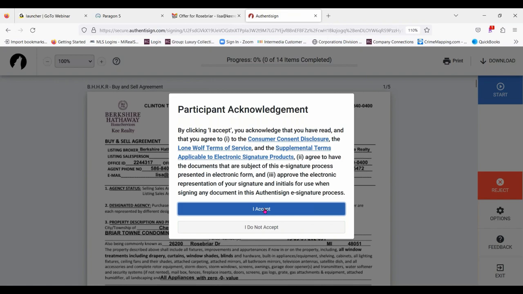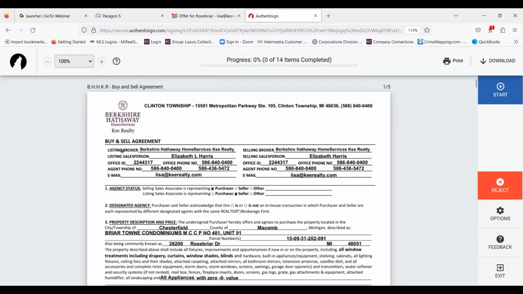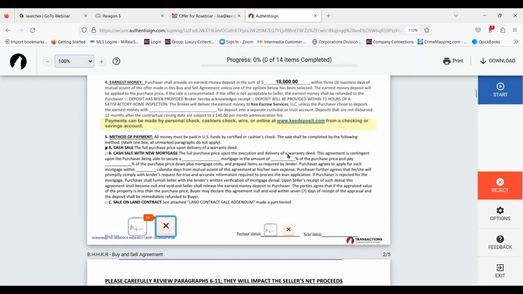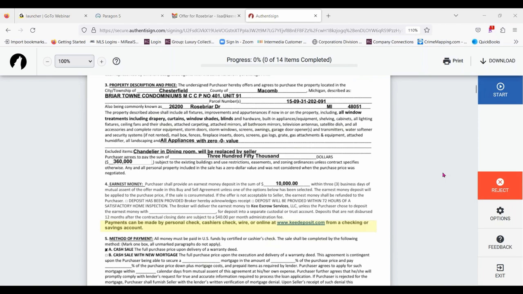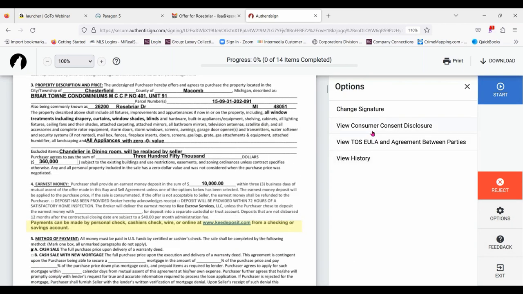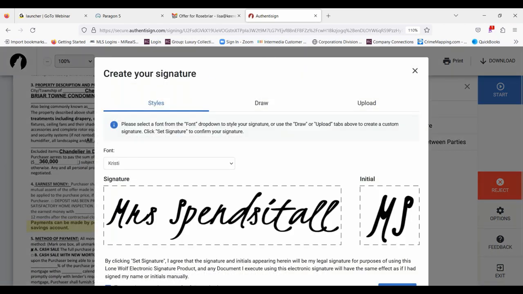Okay, she's going to accept the terms. Now, I must have used her name again, so it's not giving me an option to select, but I want to show you how you can change your signature. So here's the signature options. You probably already saw this if you're walking around along with me.